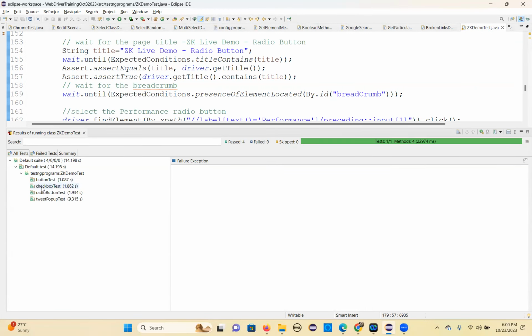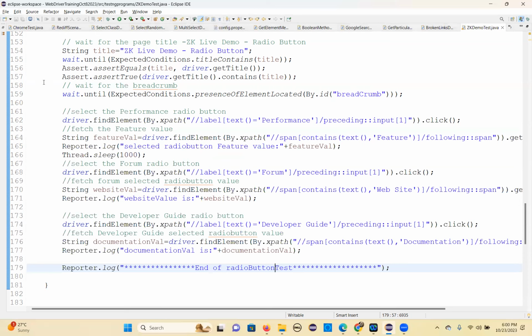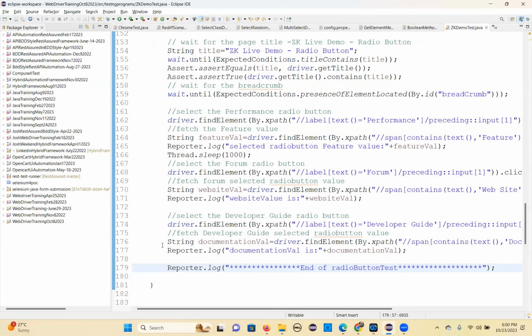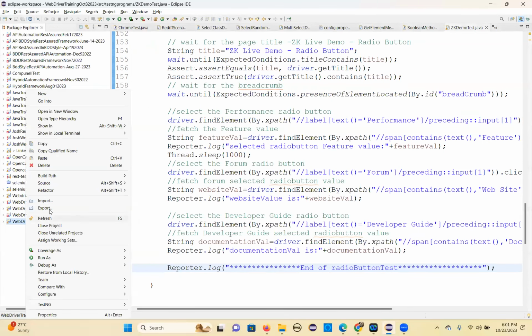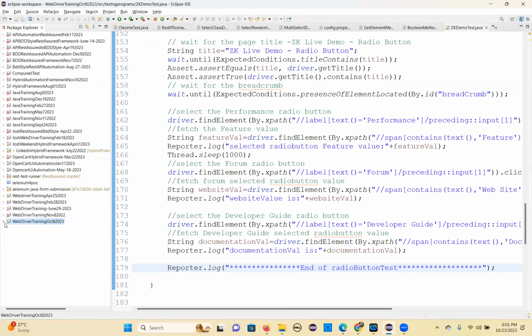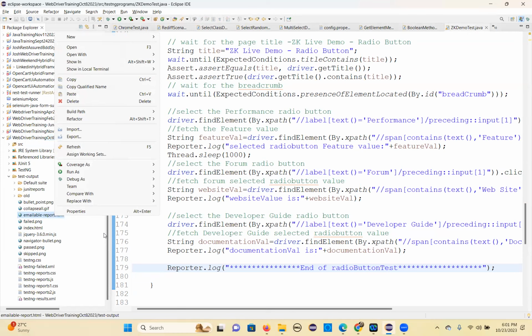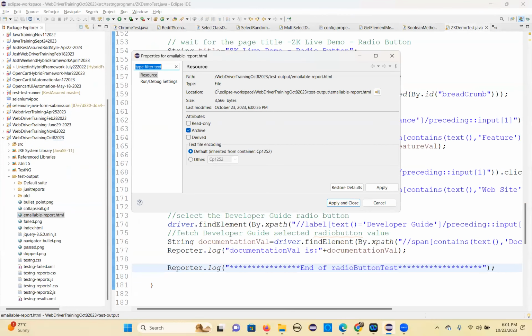See, button first, checkbox second, radio button, tweet. So it executed in alphabetical order. You can see very clearly the order of execution here. If you want to go to the reports, just right click, refresh the project, go to test output, emailable report, and just copy that emailable report.